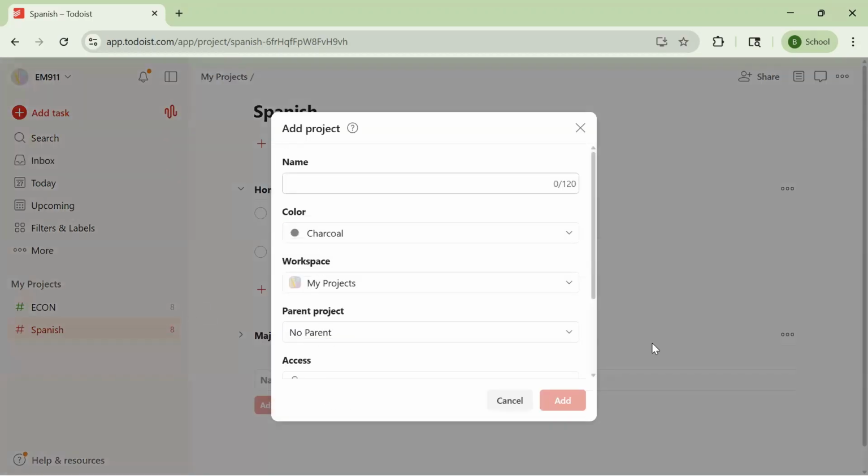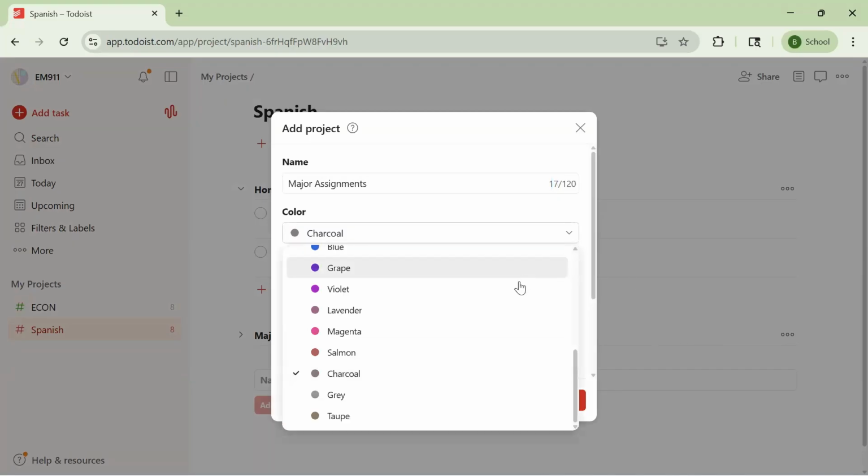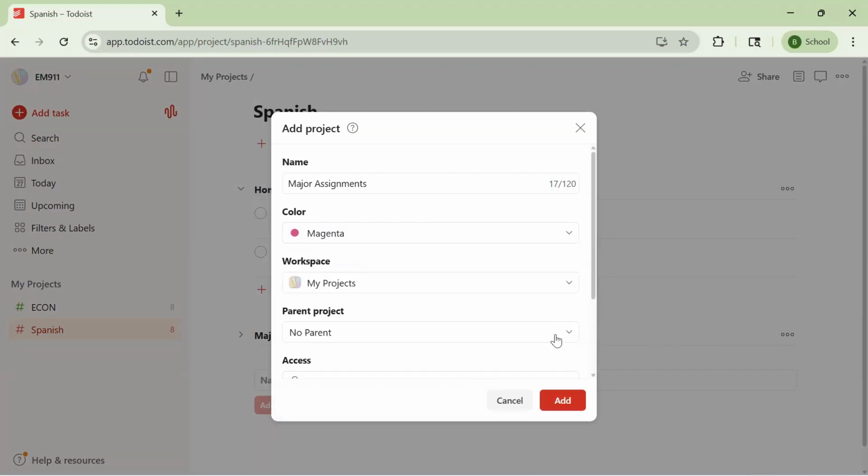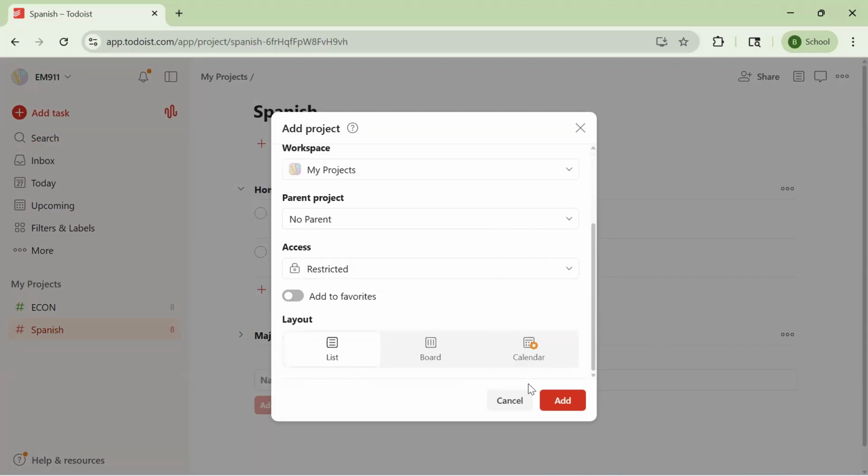Here, if we have add project, maybe I want to do one for major assignments. So those are going to be my big deadlines, and we already used red. Let's use magenta. I want to use something bright. We're going to do list for this.